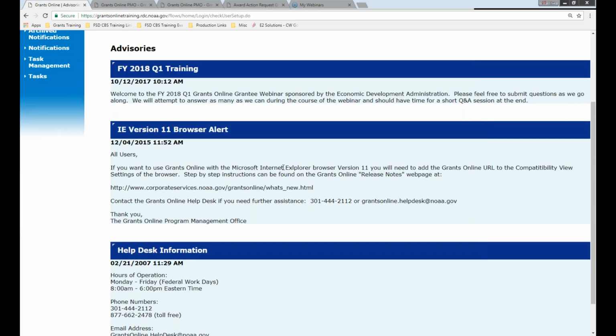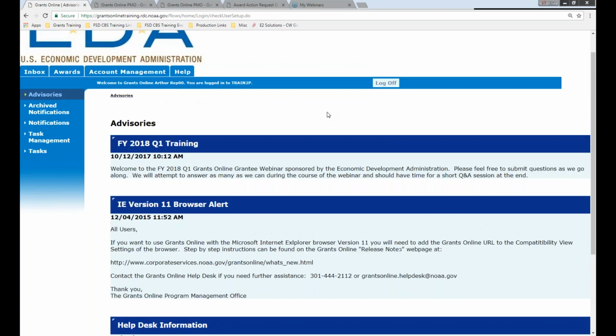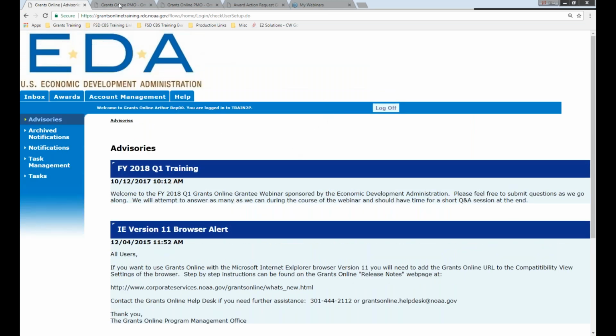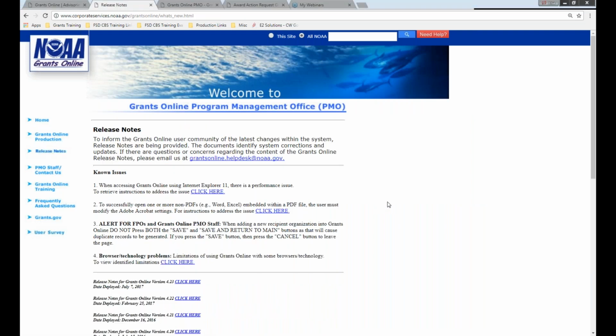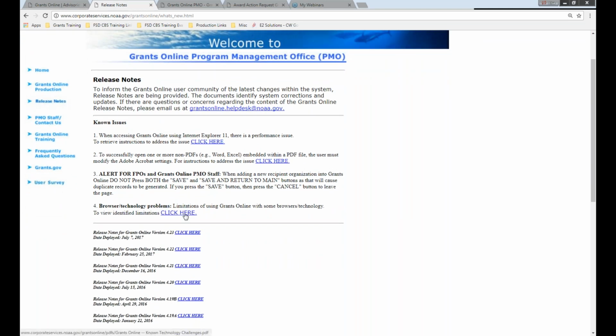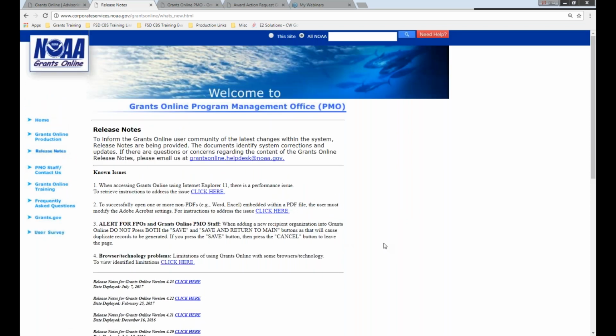Here's our little alert about that Internet Explorer issue, and this link right here takes you to where we have all of those known issues. Let me just show you on our training page, right over here where it says Release Notes. If you click on that Release Notes link, here are our known issues. So here's the instructions for Internet Explorer 11. This is an issue if you have PDFs that have embedded documents within them. And here's a whole guide on different technologies, issues that we know occur with different browsers.